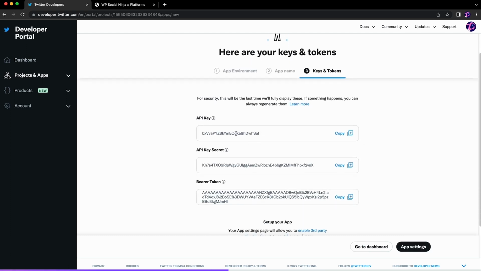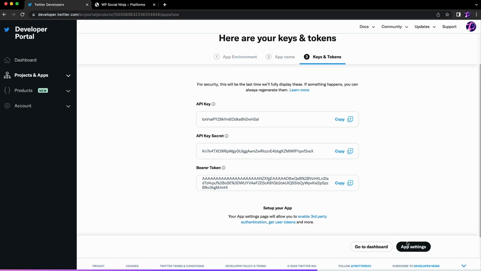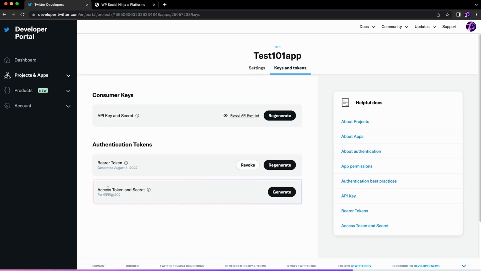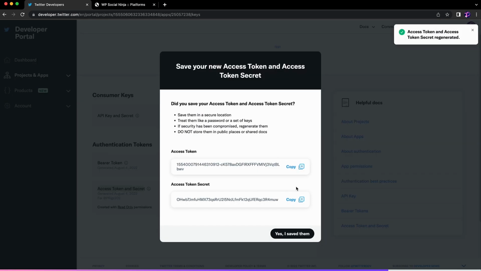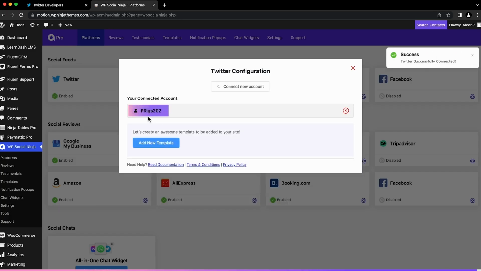And here it is. Copy the consumer API key and secret key and then paste it to WPSocialNinja configuration page. To get the access token and token secret, go back to Developer Dashboard and click the Project Settings, then move on to the Keys and Tokens tab. Here, you have to generate the access token and secret. Click Generate and a tab will open up with access tokens as well as API keys. Copy the access token and access secret, then paste it in WPSocialNinja configuration page. Then just save the settings and your Twitter account is successfully configured.